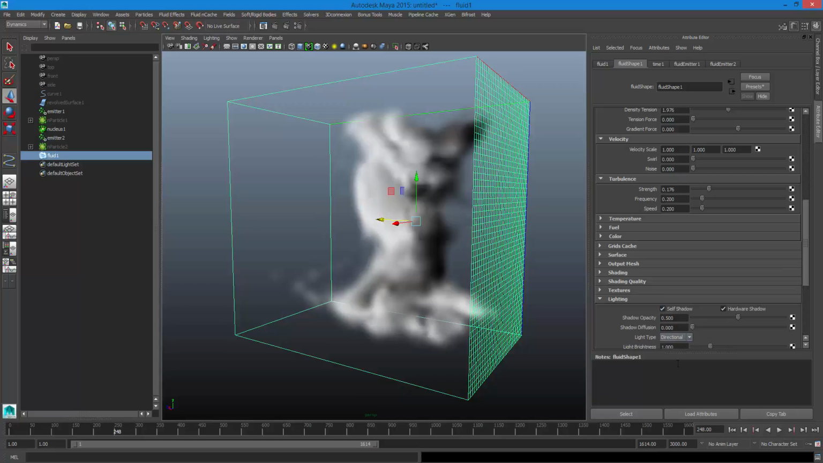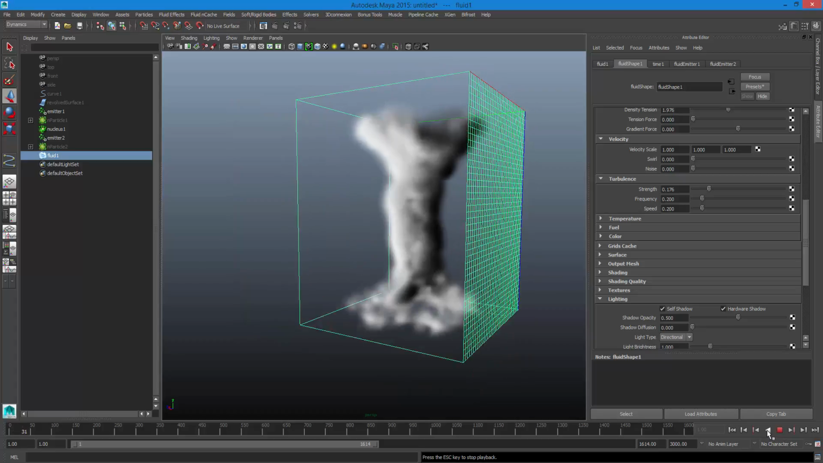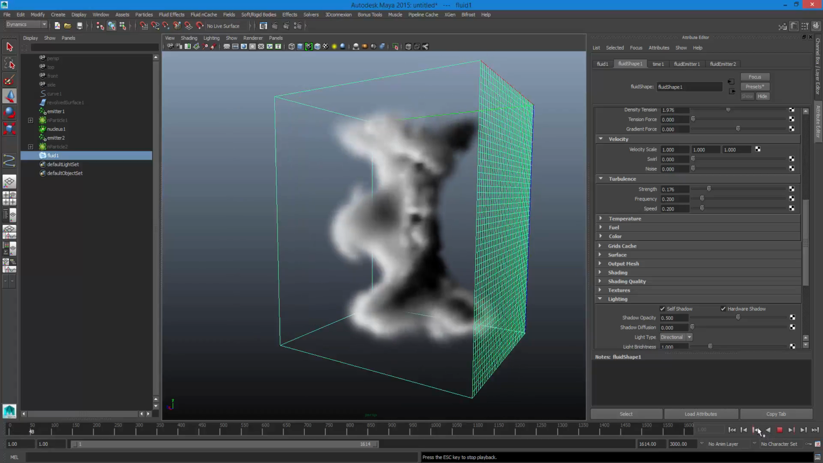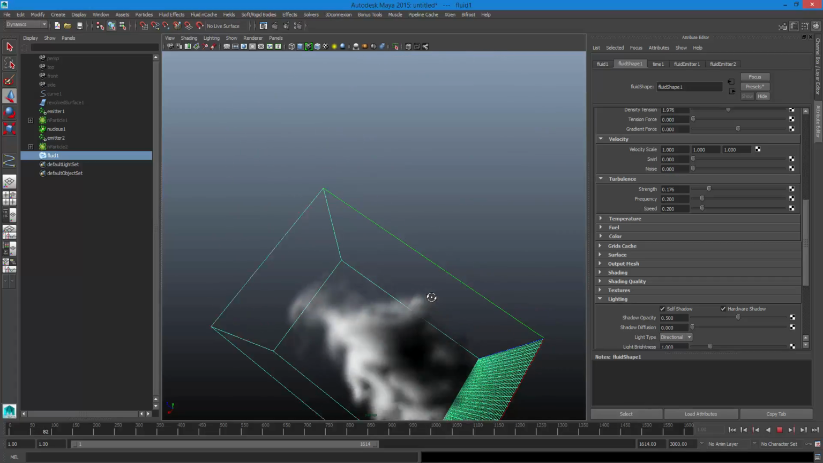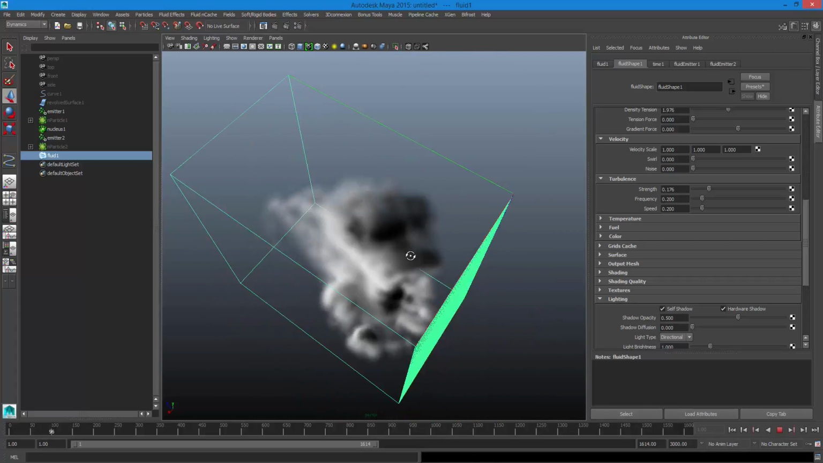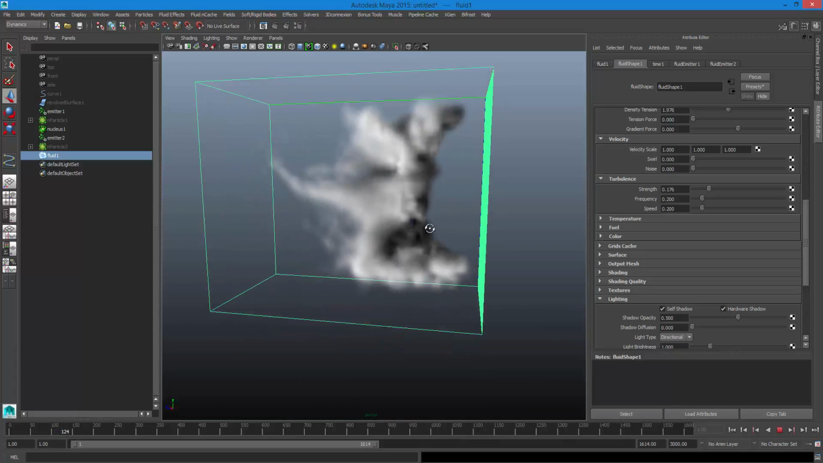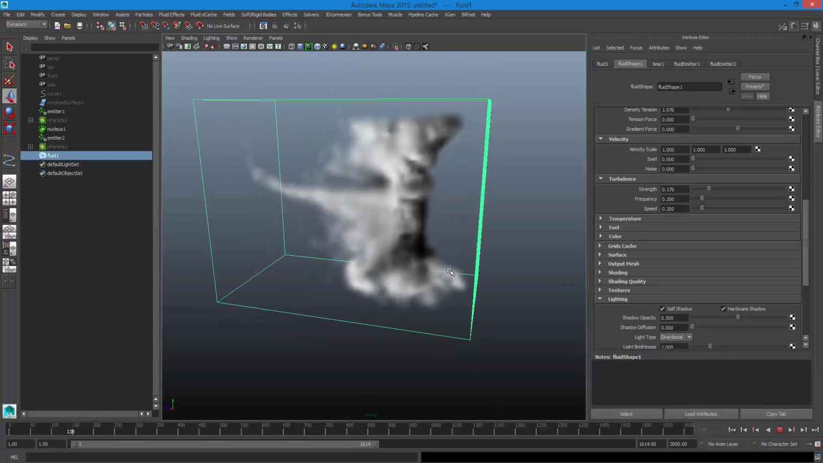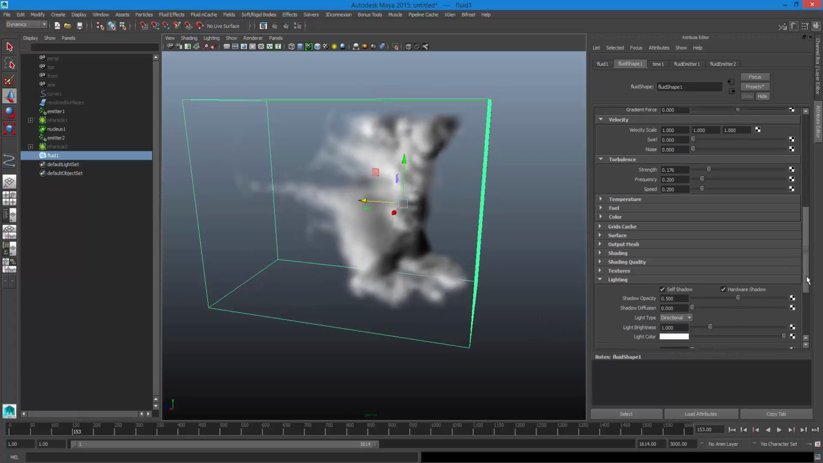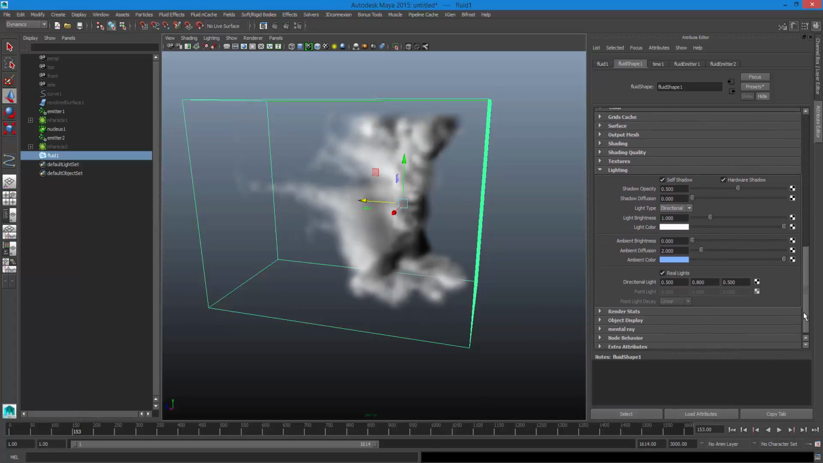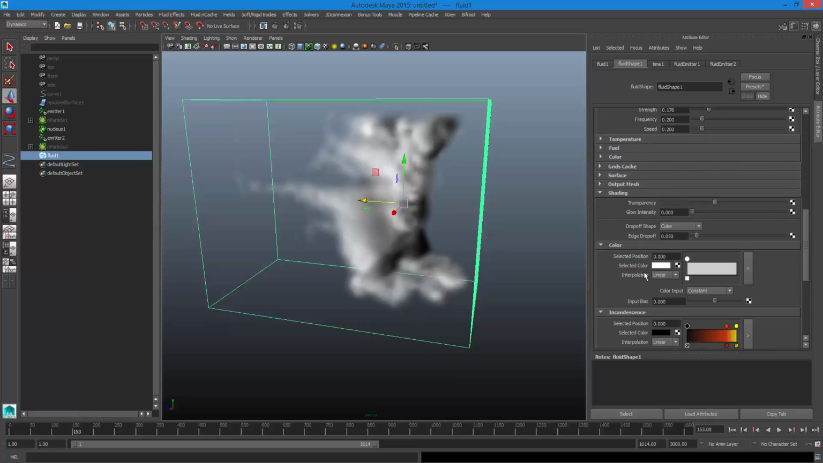And I'm going to say self-shadow. So with self-shadowing on, now I actually get this kind of voluminous cloud thing going on here that's pushing off of this. And that, I have to admit, looks pretty sick. So I'm going to also go in here and look at my shading.